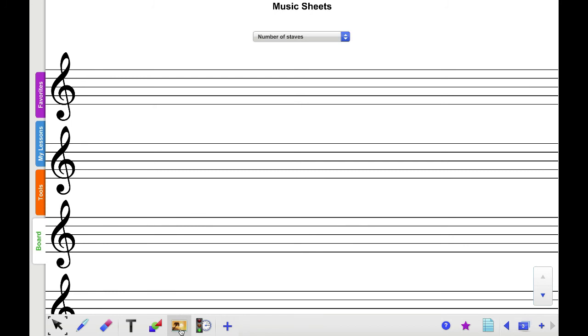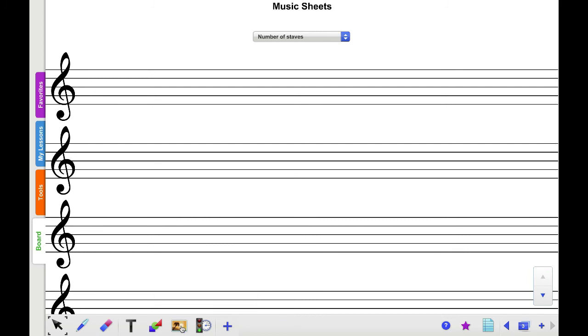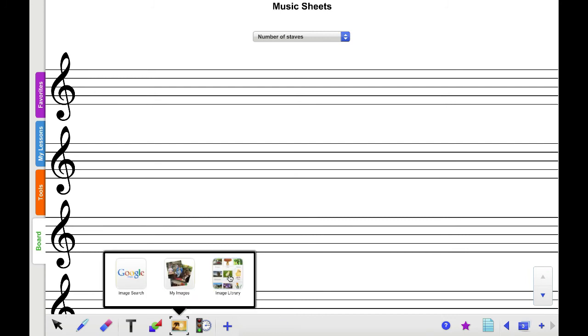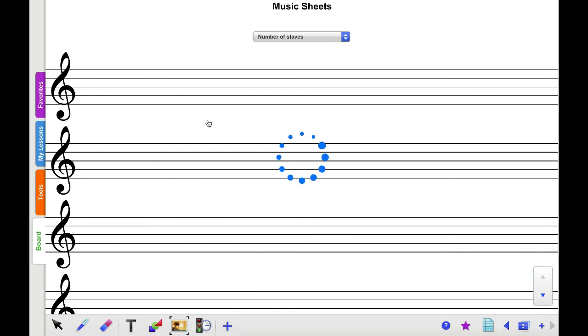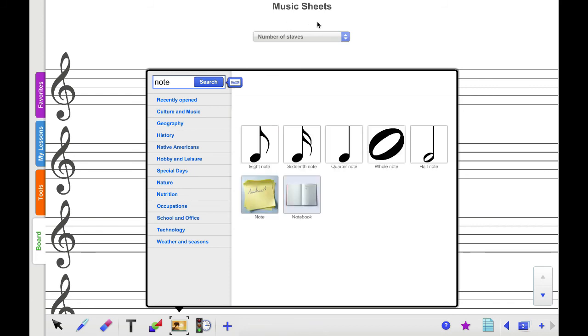So we're going to want to add some notes to this. We're going to want to add a quarter note and a half note because that's what we're going to be working with in this particular lesson. So in order to do that, we're going to go back to our image menu at the bottom in the toolbar. Go back to our image library, and we're going to type in note. As you can see, we have a few options pop up. So we're just going to take the quarter note and the half note.